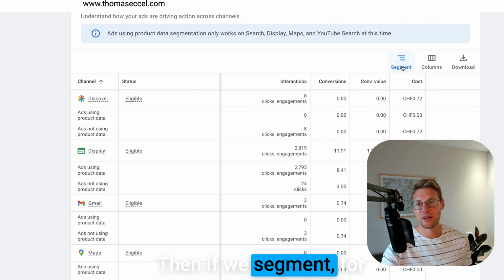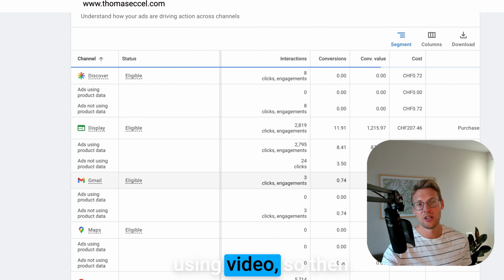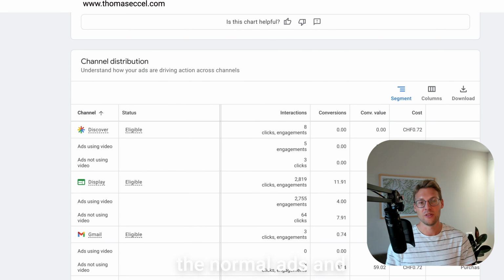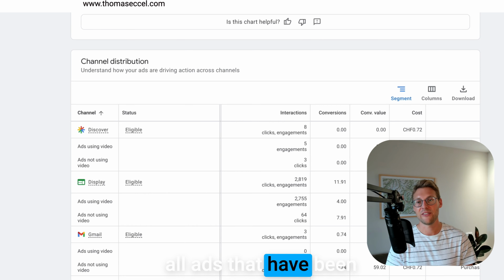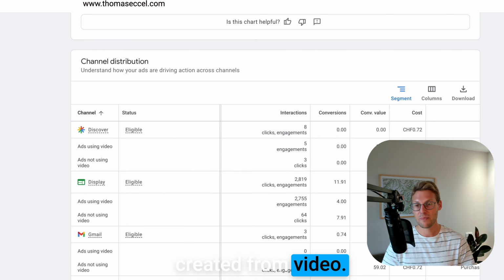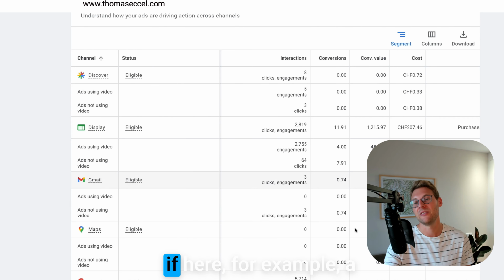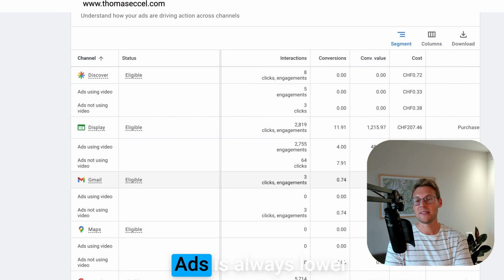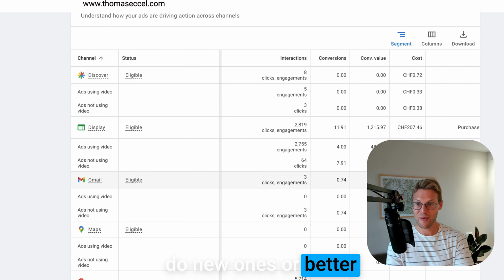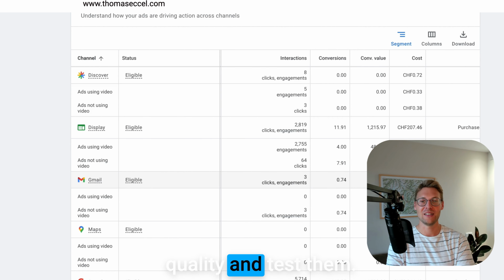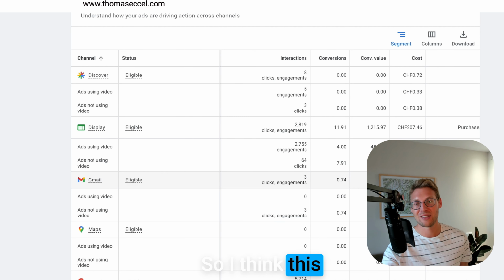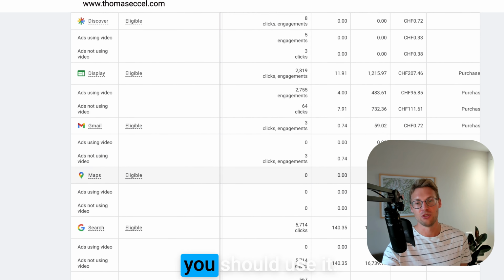Yes, then if we segment, for example, here for ads using video, then you have the split from the normal ads and all ads that have been created from video. And also here you have a nice split. And if here, for example, the conversion rate on video ads is always lower, then your creative sucks and you should do new ones or better ones with a higher quality and test them. So I think this report is gold and you should use it.